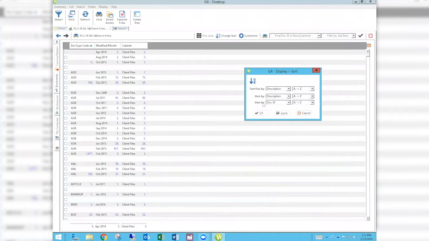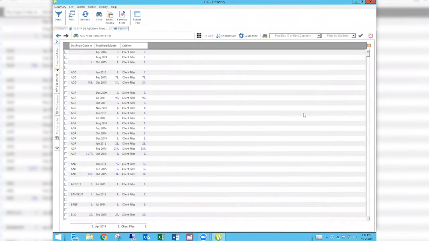As you can see right now, I'm sorting on, well, I'm going to make it doc type. What am I missing here? I don't think I can do that in there. Okay, but the point is, I'm sorted now by doc type code and then by modified month. So I'm seeing not only the totals for each doc type, so article has only been used once, bankruptcy only used once, brief only used 3 times. AGD, AGR, ANL, those are used much more heavily. I don't have to have this multi-level sort, but it's kind of cool.